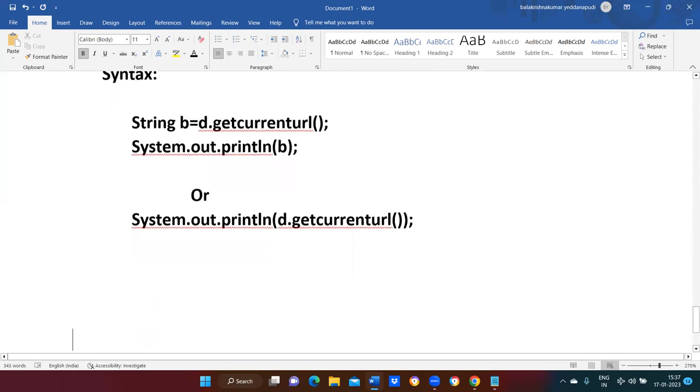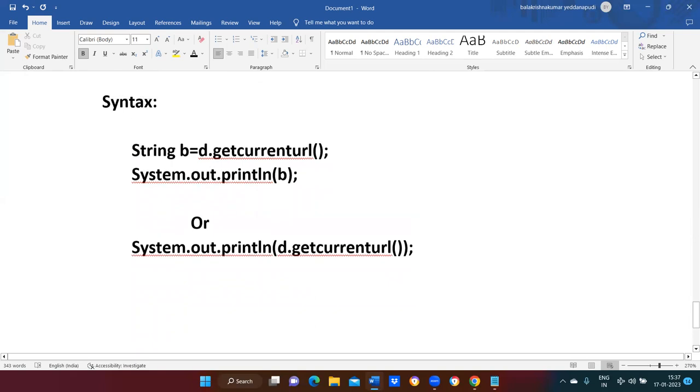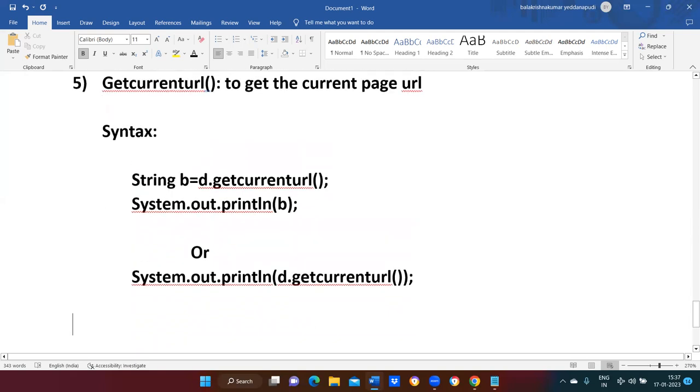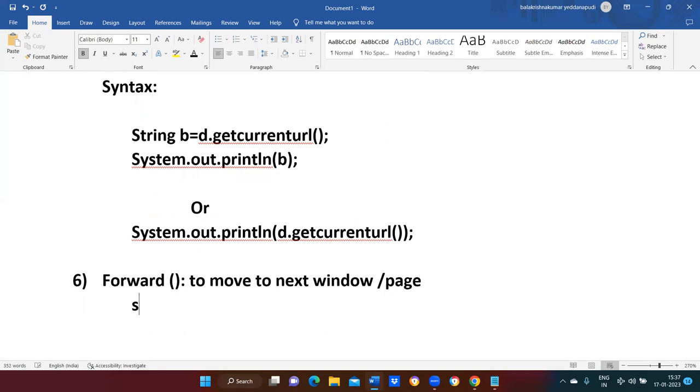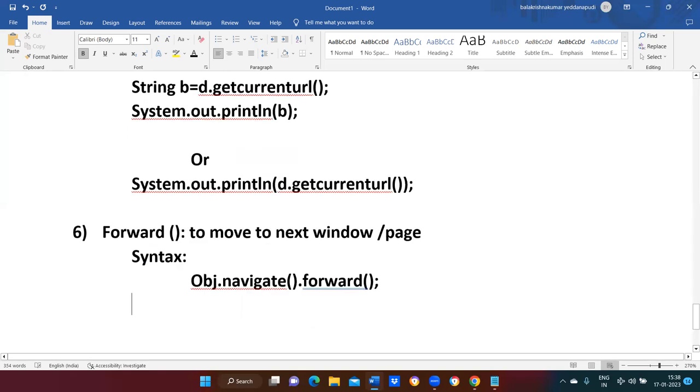So this is a method. Next, forward, to move to the next page or next window. The syntax would be object dot navigate dot forward. Okay, navigate dot forward.